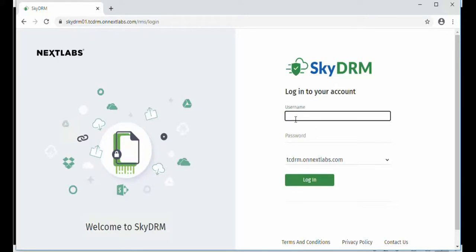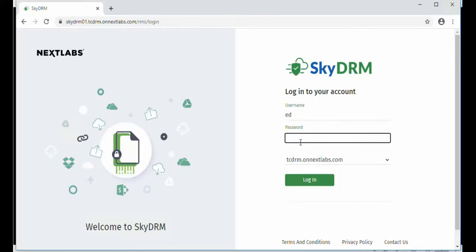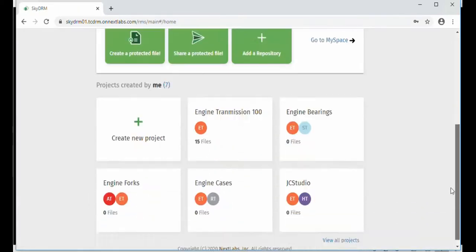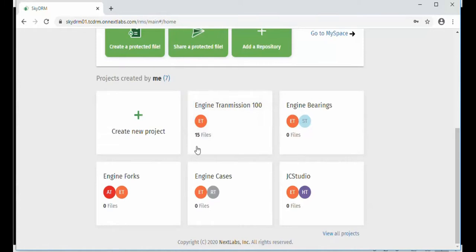We will start off the demonstration by having Ed sign into SkyDRM. If you remember, he's the project manager. So Ed will have a full view of all the projects that the other users will access, in this case the Engine Transmission 100 project, the Engine Fork project, the Engine Cases project, and the Engine Bearings project as well.